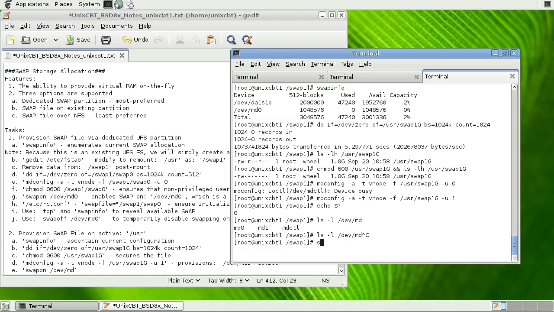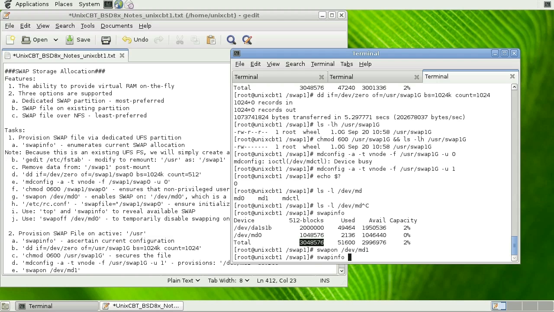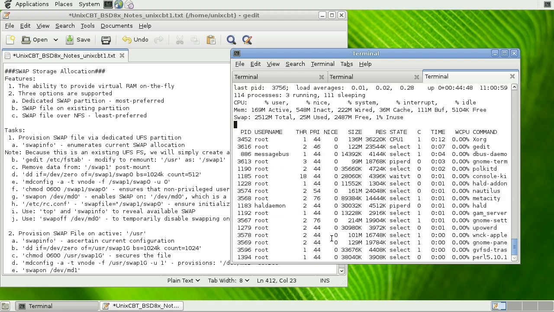But again, swapinfo will reveal it's not yet enabled. We're still at 3 million blocks. swapon /dev/md1. Swapinfo now shows we're at 5,145,728. So divide this by 2, and that gets you about 2.5 gigabytes worth of swap. Of course, we're currently not using much of it, 25 megs.